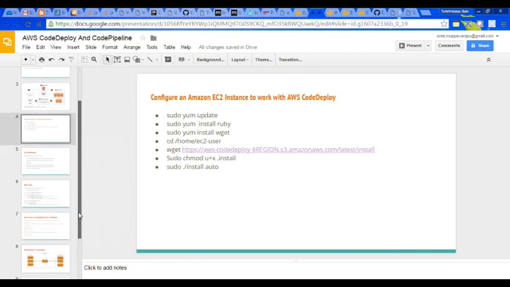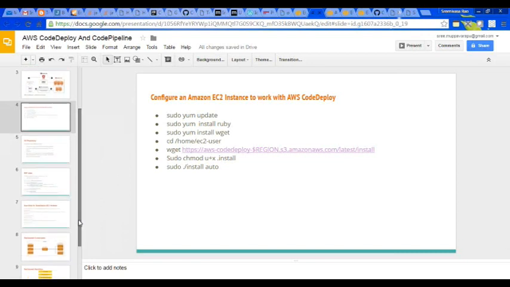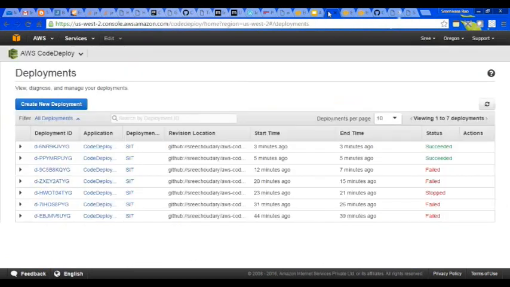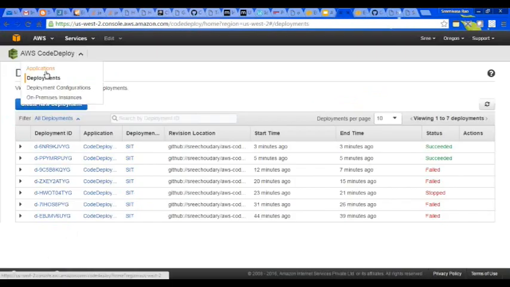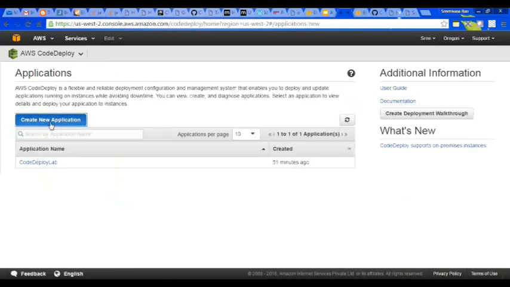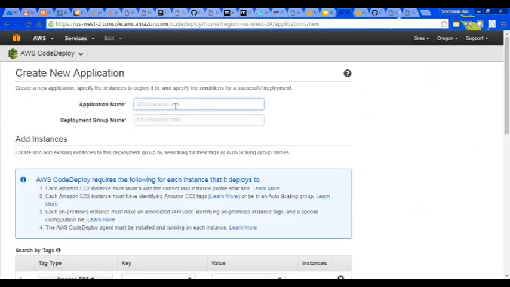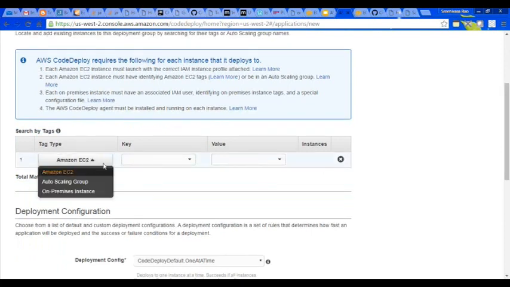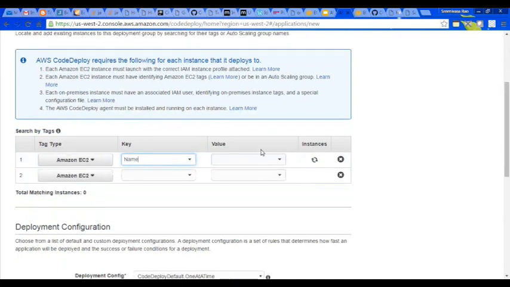The next step is we have to create a CodeDeploy application. Let me walk through creating the CodeDeploy application once. Click on applications, create a new application. Give your application name and group name, and here you can select your EC2 instance and your name tag. Those instances in your selected tag will automatically populate here.